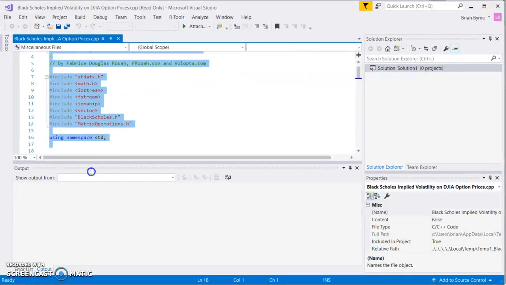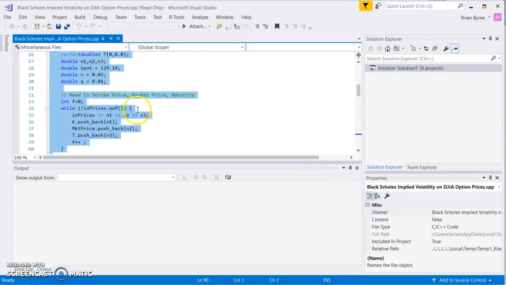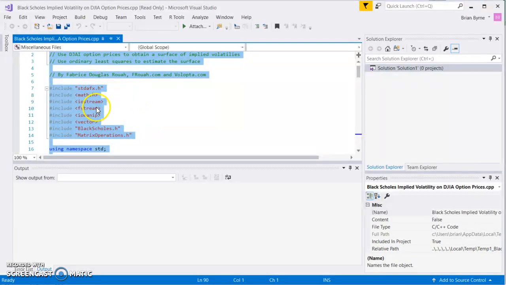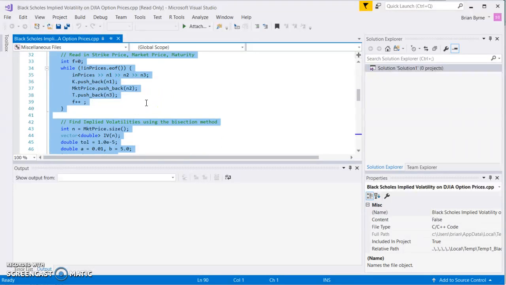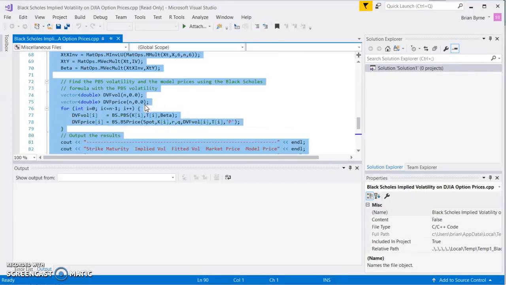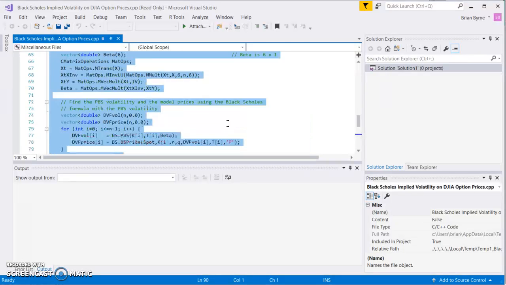Now let's incorporate it into a project. So I'll copy and paste the file. Okay, the basic elements of the file are that there's a number of libraries that it's calling in. There is a spot, risk-free rate, dividend yield, and it also is pulling in data from the Dow Jones Industrial Average text file, and that data then is used to estimate the quadratic, used then to estimate the relevant implied volatility and output a variety of actual implied volatility and fitted implied volatility, market price of the option relative to the price generated from the model itself.